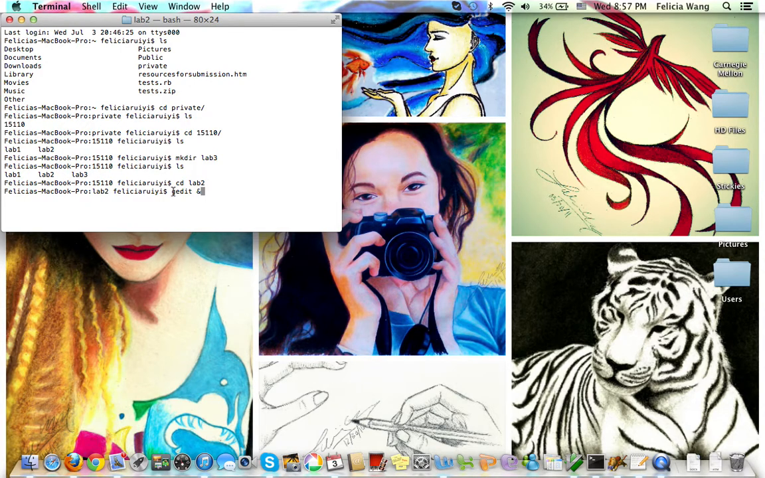All right, so if you were on a Linux machine or you are running Windows, you would enter gedit while you are in the lab that you're working in. So right now I'm in lab 2, you enter gedit ampersand. All right, and you press enter. And this isn't going to work for me, but that's fine.